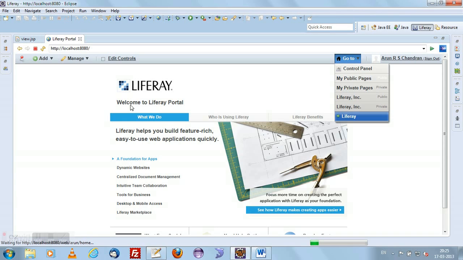But if I am going to my private pages, no others can view my private pages, because it requires authentication and authorization, that is, I need to log into my private pages. So then only I can see my private pages. Now I am going to my public pages and will see what is over there.